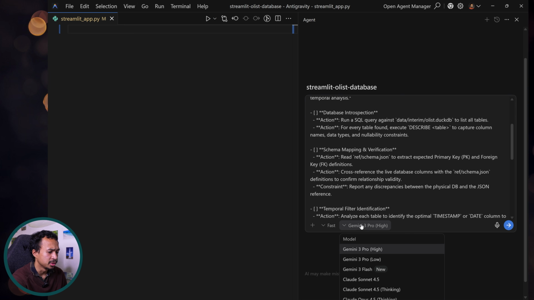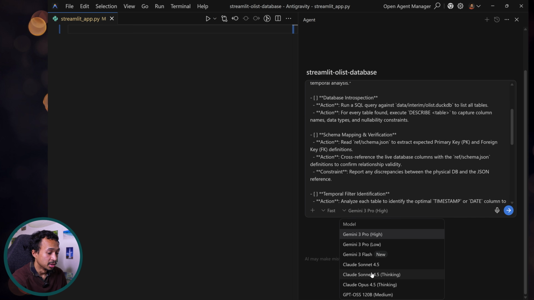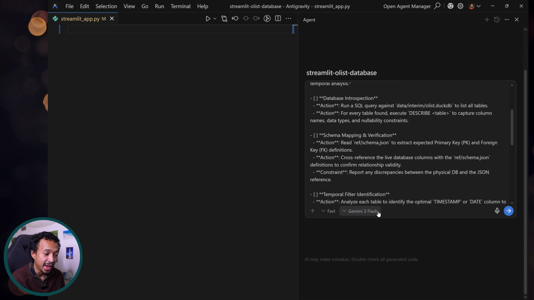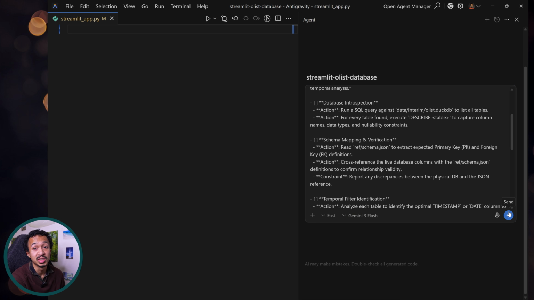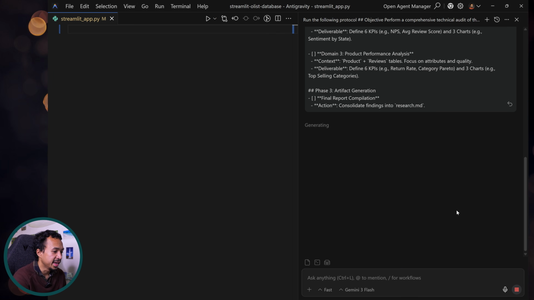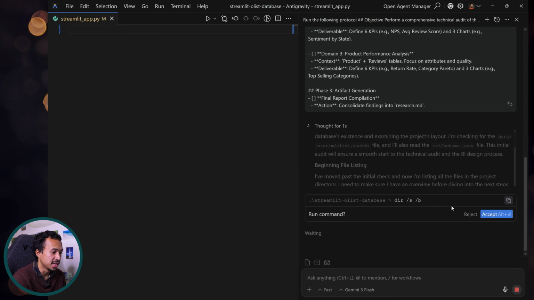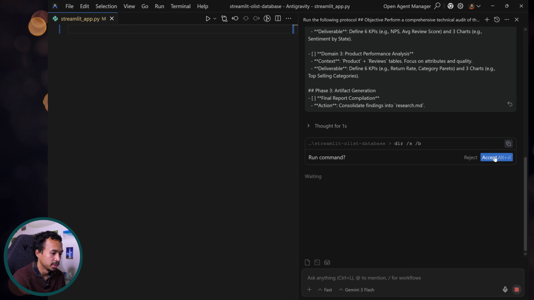I do think you don't need Gemini 3 Pro or Opus. You have the choice between Gemini, Claude, or GPT-OSS. But I think Gemini Flash is good enough for this research phase. And also, it's cheaper. Yeah, this is a big research protocol.